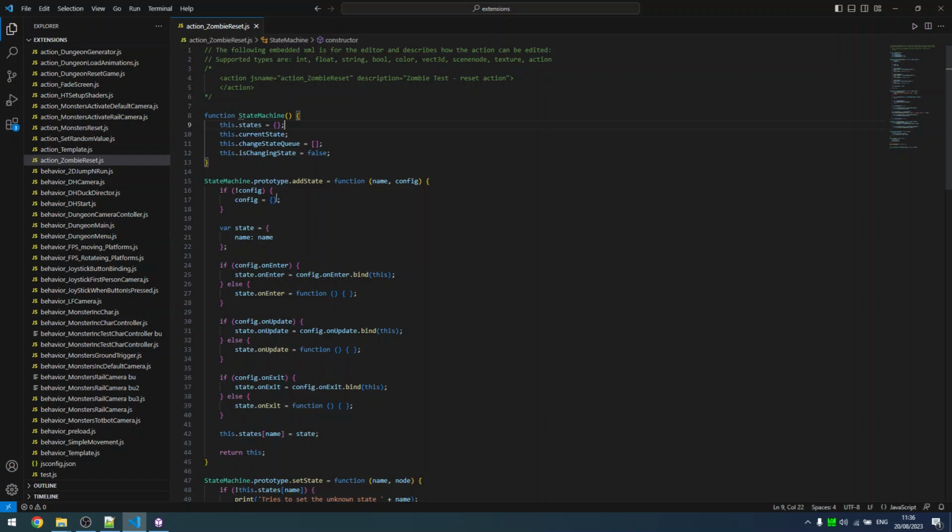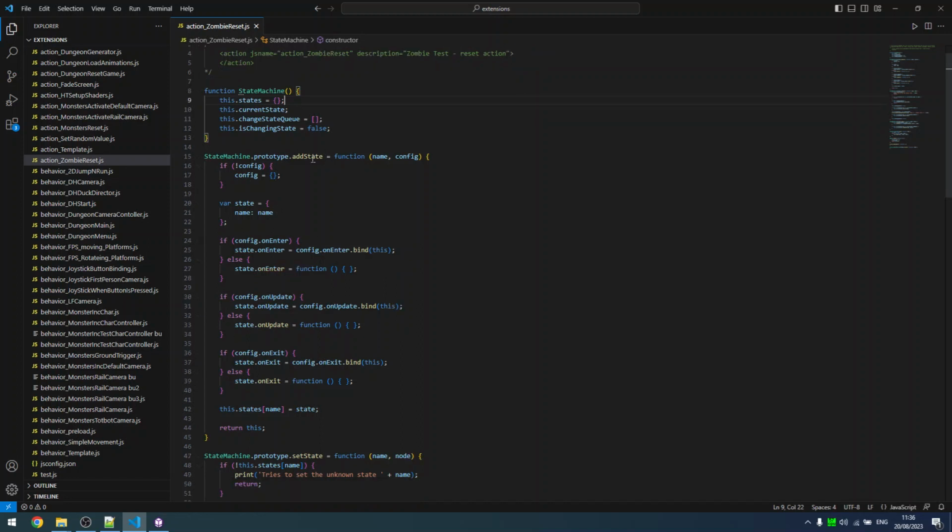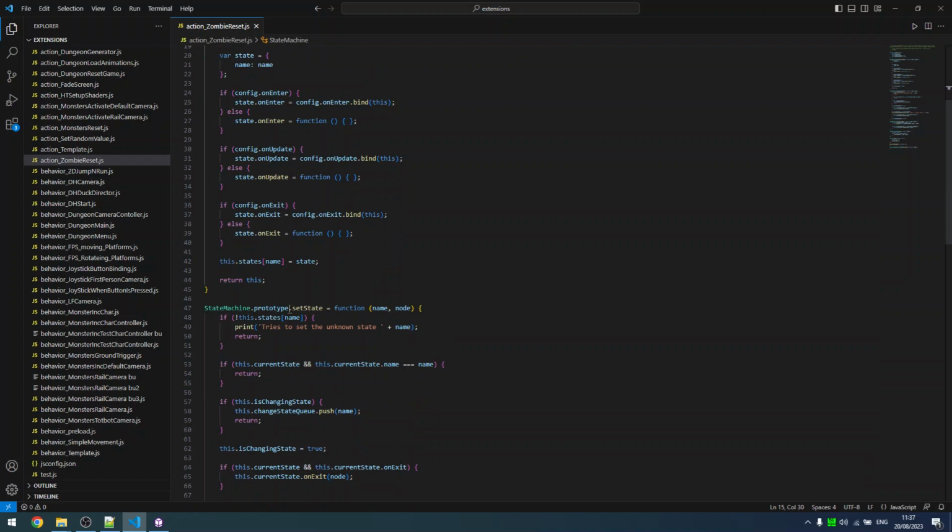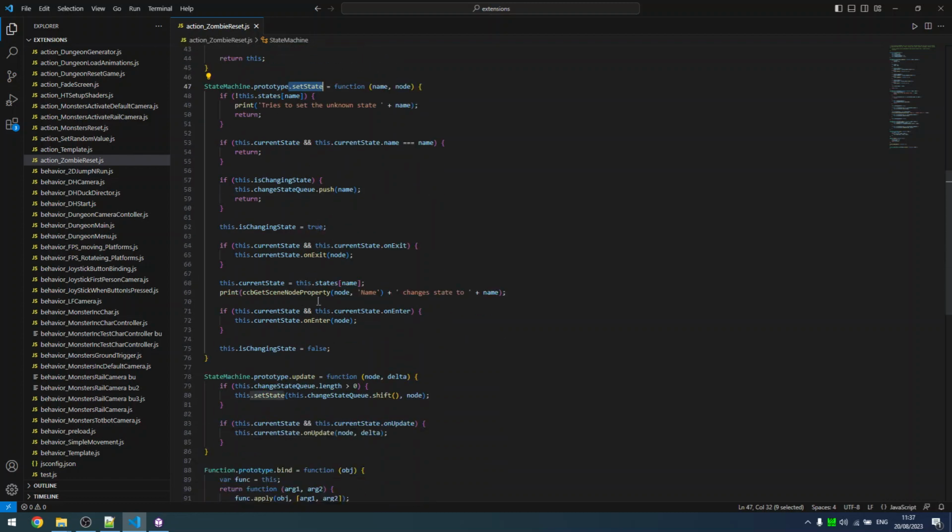Regarding methods, you have your add state method, which allows you to specify methods for your entity. So let's say we can add idle state, run state, walk state, and stuff like that. And you have the set state method, which allows you to set the current state. So for example, if you're currently in run state, with set state you can change it to, let's say, walk or attack or whatever.